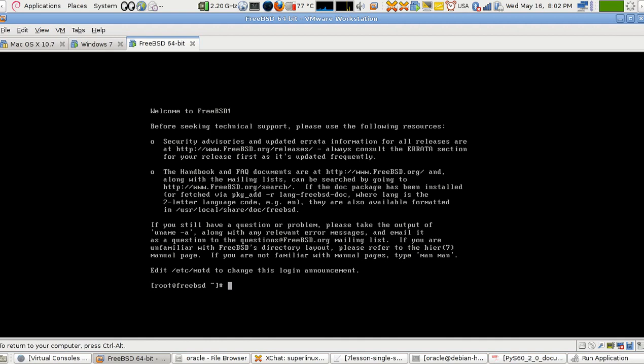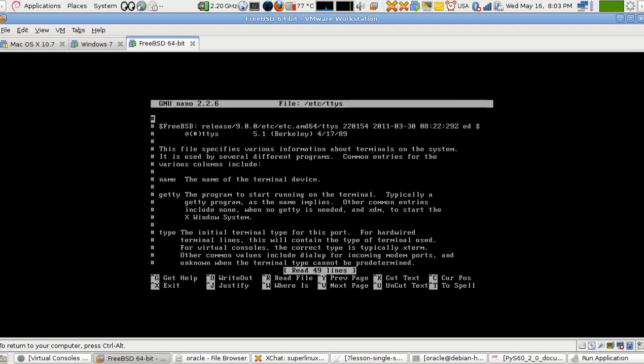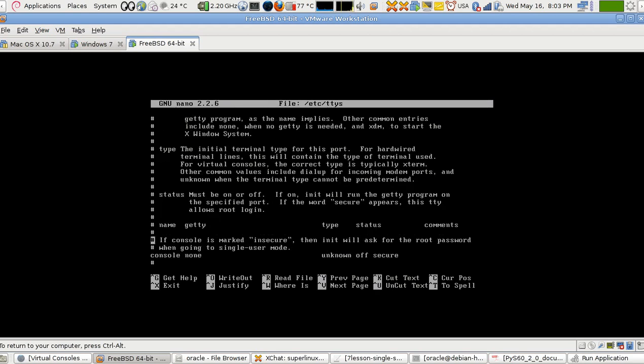Now there is a file which configures those consoles. I have to use nano to open it: /etc/ttys. And here are the comments that tell you how to configure each line in this file.